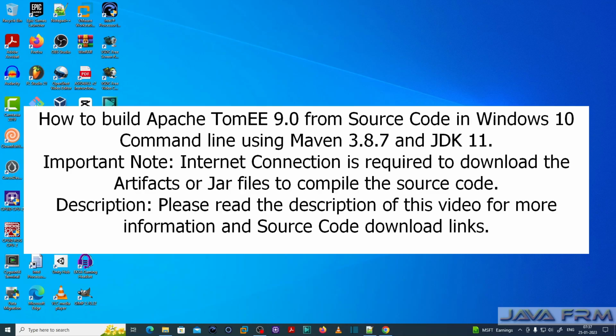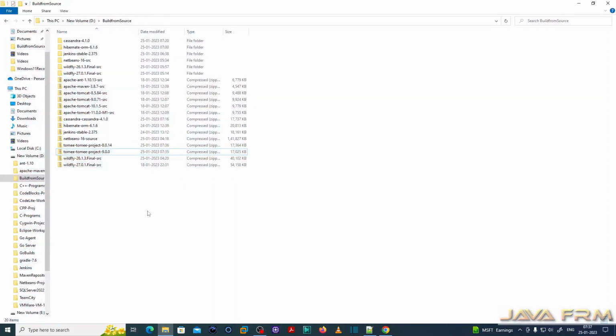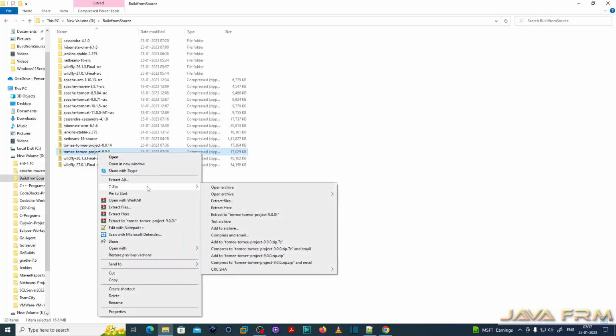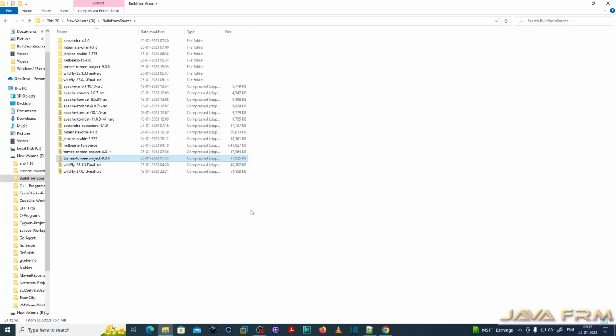Welcome to Java Forum. Now I am going to show you how to build Apache TomEE 9.0 from source code in Windows 10 operating system using Apache Maven 3.8.7 and Java 11. So here you can see that I already downloaded the Apache TomEE 9, TomEE 9.0.0 source code zip file. I have provided the download link in the description of the video.